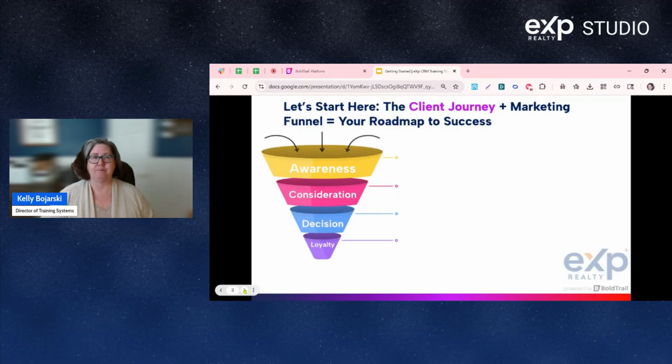All right. So as we talked about, the client journey is really relevant, especially in BoldTrail, because if you've been in real estate for even a hot minute, you understand, or you should understand, how the sales funnel really impacts how you're going to work your book of business. Because remember, not every single person that comes into your database is going to be ready to buy or sell the minute they come to your database or log into your website.